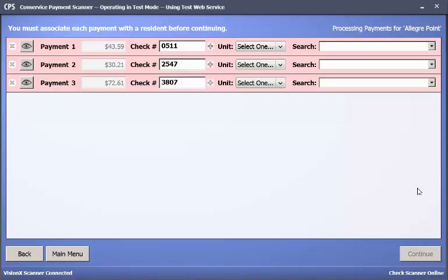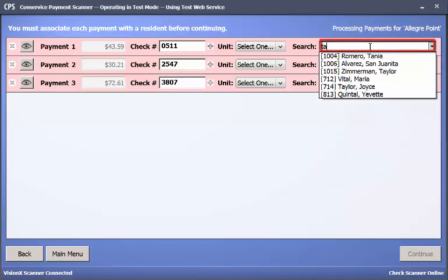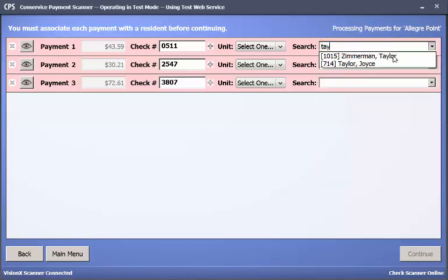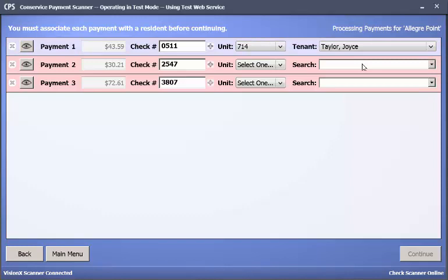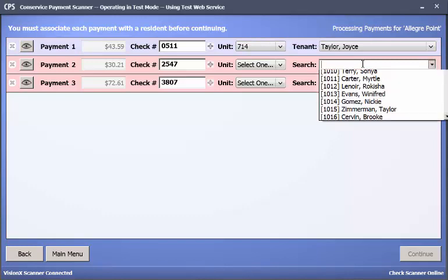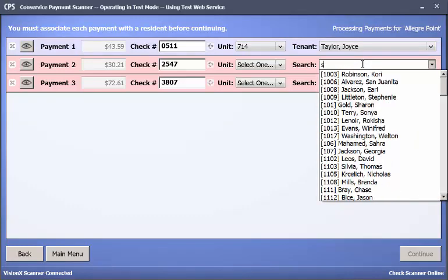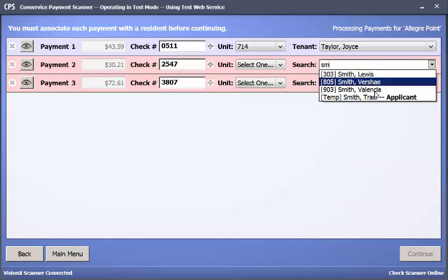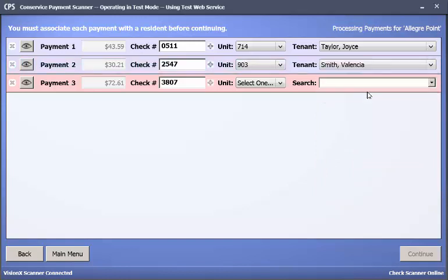We will now apply these payments to specific residents and units or vendors. Jump over to this search box and begin typing the first name, the last name, or the unit number for the payment. All of the possible matches will display as you type. When you see the right one, simply click on it from the drop-down list to populate that resident. Over time, the system will begin to remember who's made payments, and based on their account number, those residents will be populated automatically when you get to this point.